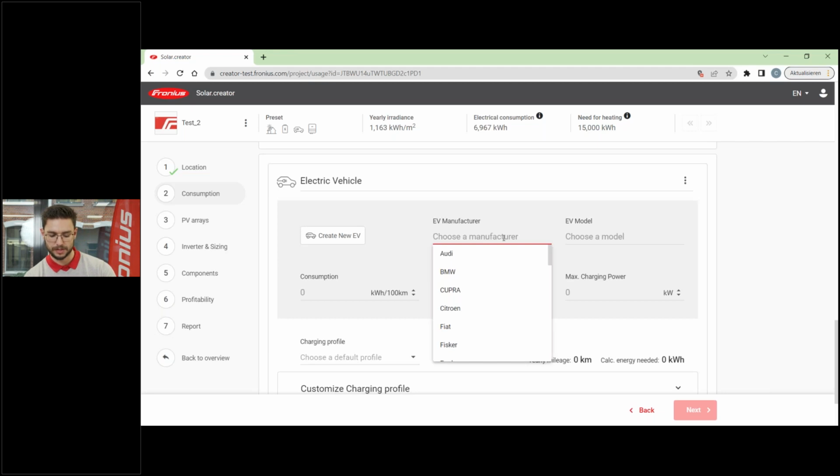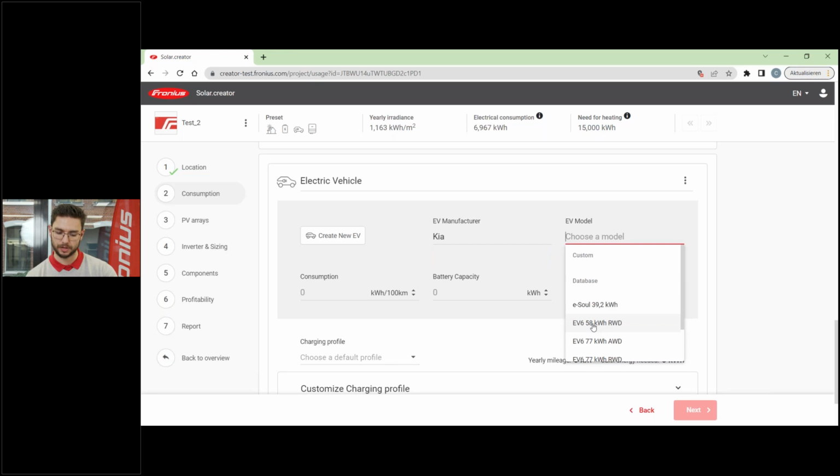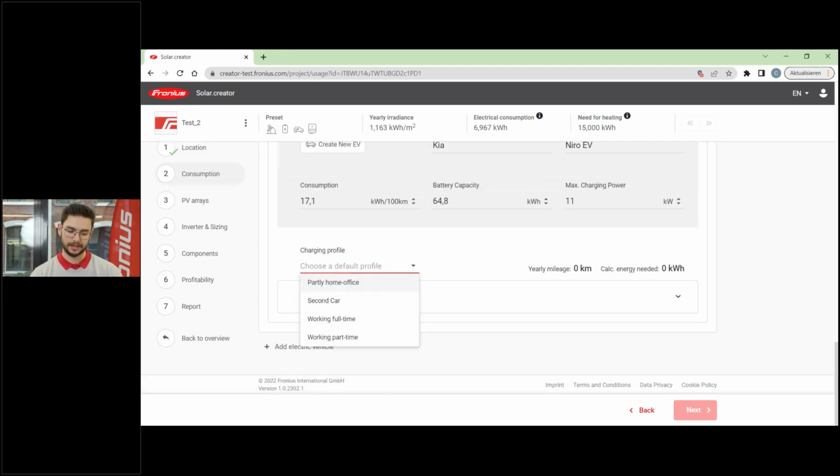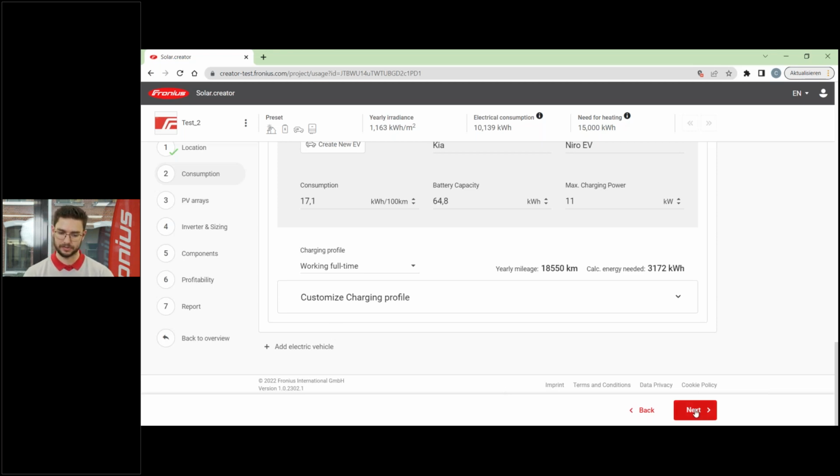Now the second one is a Kia, for example. You can choose the model, which also gives me a certain consumption, battery capacity, and charging value. And again, you can set a charging profile. So let's say working full time, that's perfectly fine. And also here you would be able to change the second profile of this car. You would be able to do a third car. Let's just keep it with 2 cars for our example right now, and we can click on next.